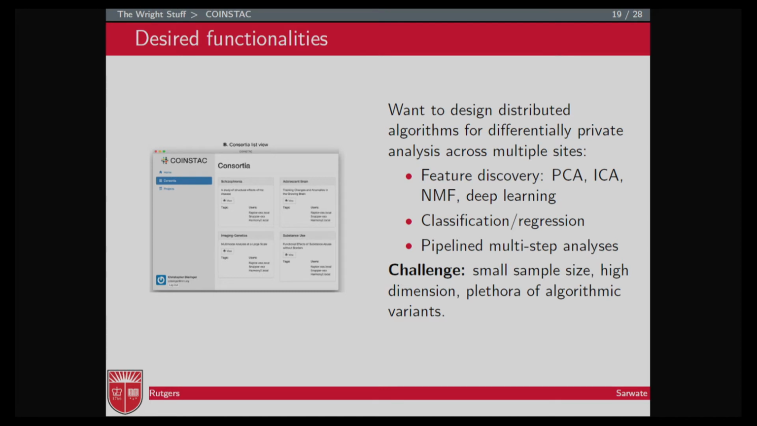But the things that we want to do are much more complicated than averages and sums. We want to do principal component analysis or independent component analysis or non-negative matrix factorization and all of these sorts of deep learning. Of course, I have to put deep learning on there because it's not a talk about machine learning unless you talk about deep learning. But also basic things like classification and regression. And the other big challenge is that in any real analysis of MRI, there's a very long pipeline of steps that everybody has to run. So we're currently building this system.